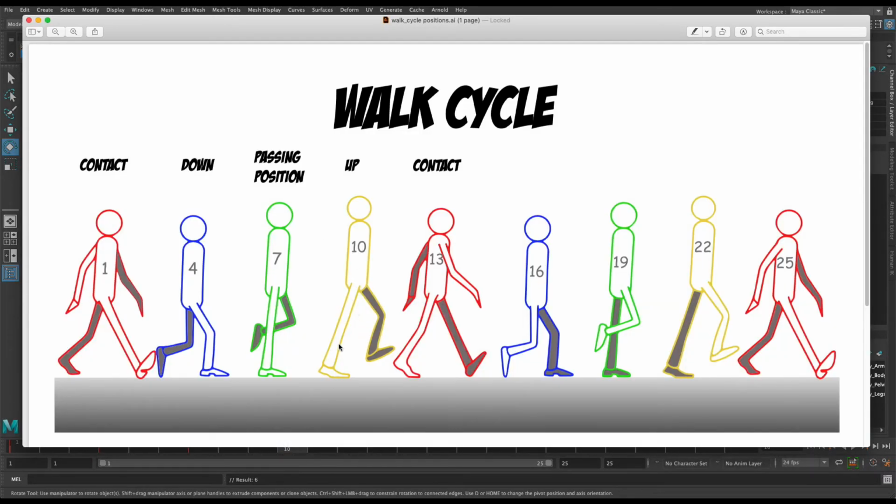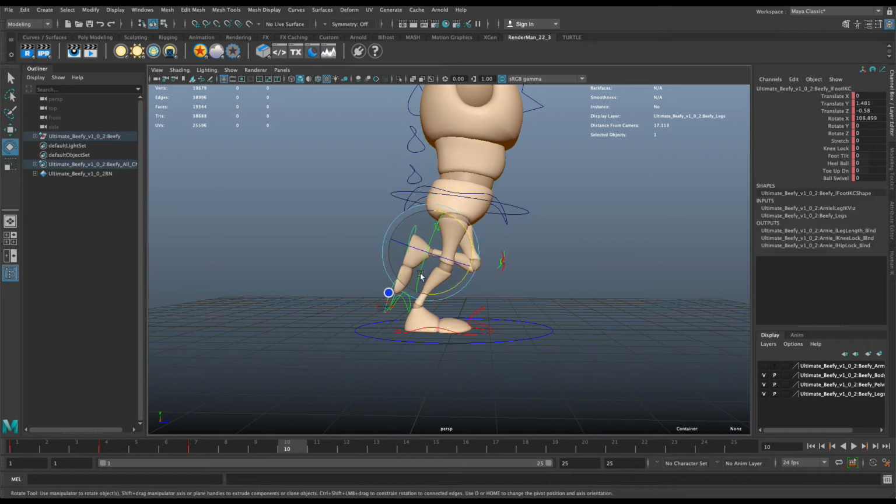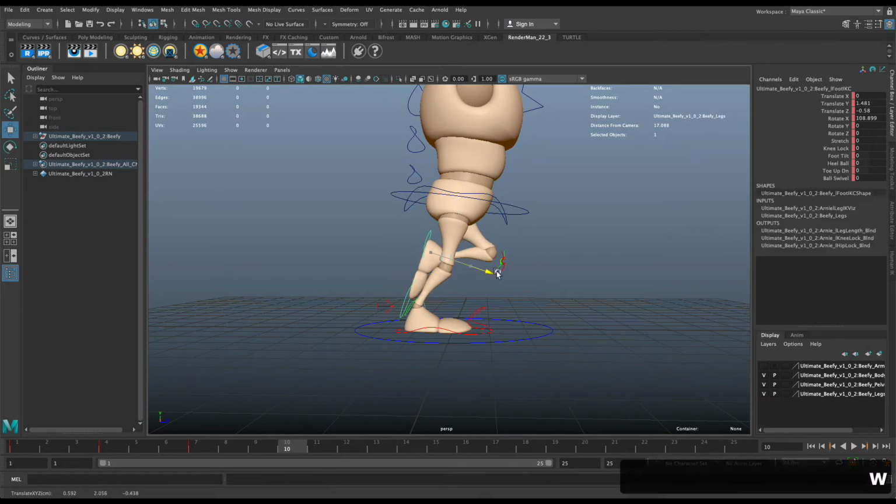You'll notice that that leg is still extended, but now it's starting to get up on the ball of the foot, and that left foot is about to make contact with the ground. This is where the character is coming over and about to make contact there. So that's on frame 10. I'm going to frame 10, move this foot forward, and rotate it.